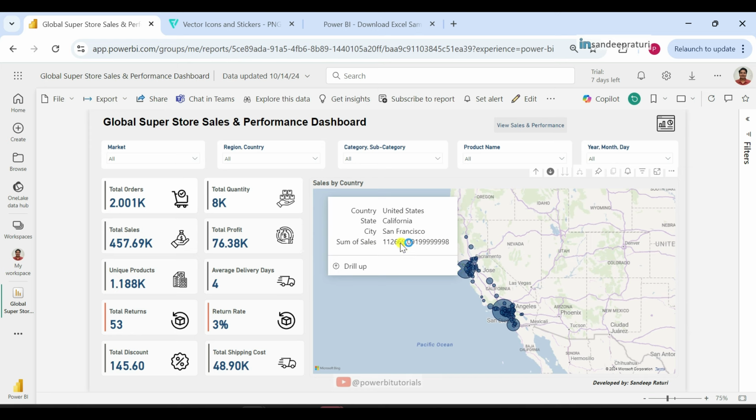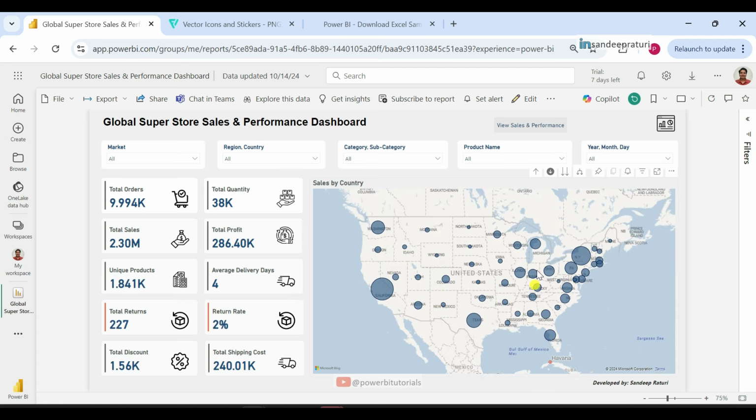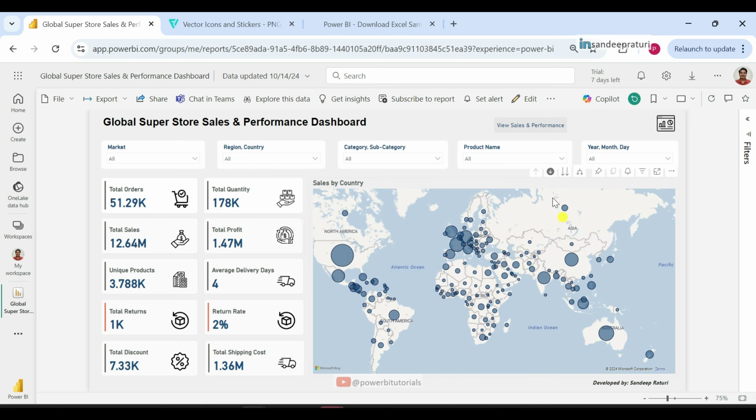Now we have already reached the third level of hierarchy, so now it is showing drill up. Once you click on drill up, again it will show you the two levels of hierarchy information. So you can see here the country is United States and the state is California, and you can see the sales. Once you click drill up one more time, it will show you the first level of hierarchy, which is country.